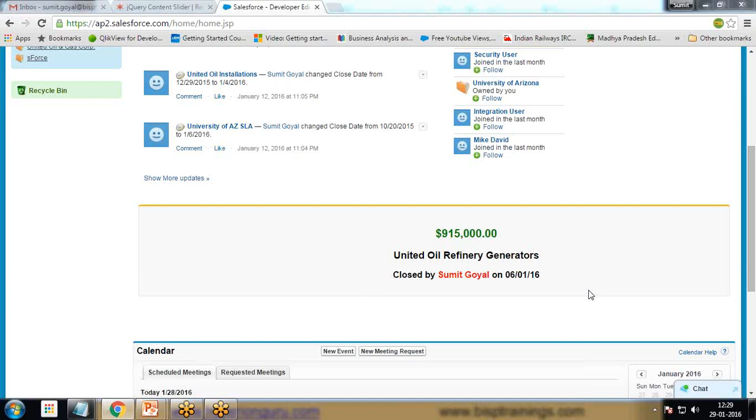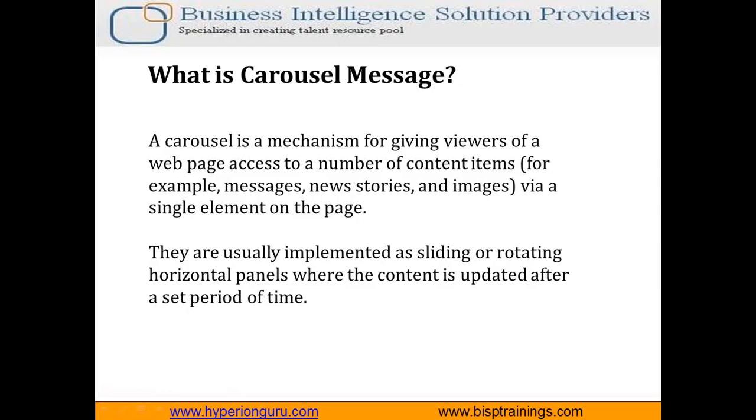So you can see the section, the data will be refreshing at a specific interval of time. So that's how we can display a carousel message on the home page of users in Salesforce.